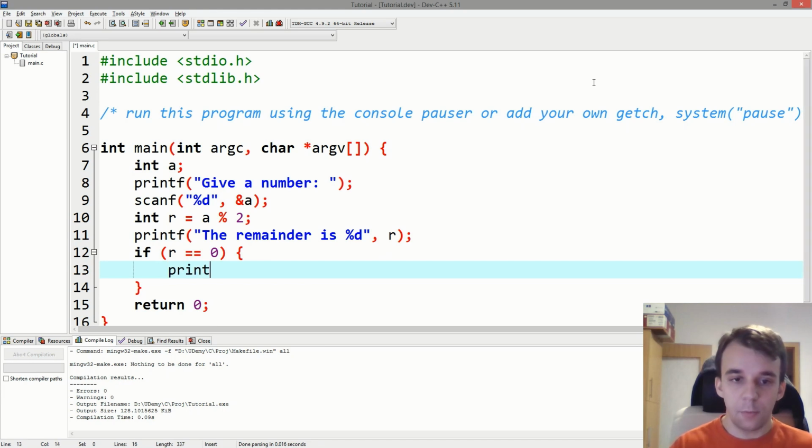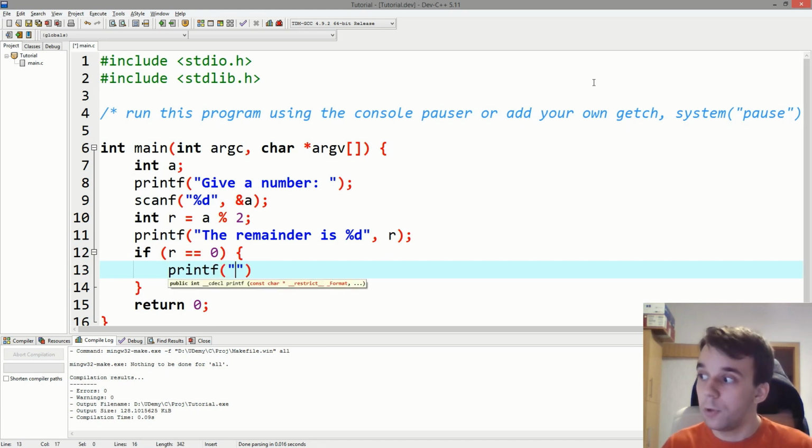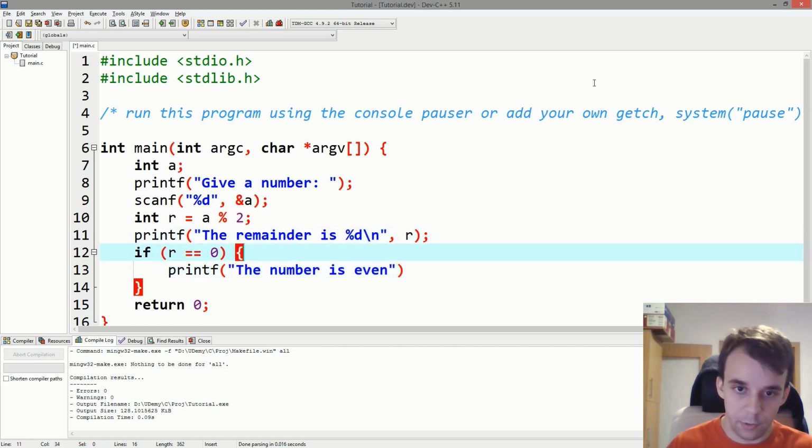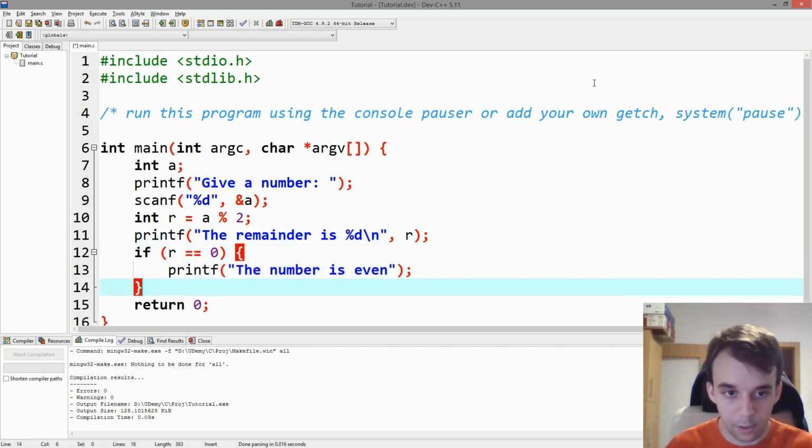Brackets, and in here we can print out, well, guess what? If you divide a number by 2 and the remainder is 0, that means that the number is even. So we can just type in "the number is even." Let's also add a new line in here so that it prints out perfectly.